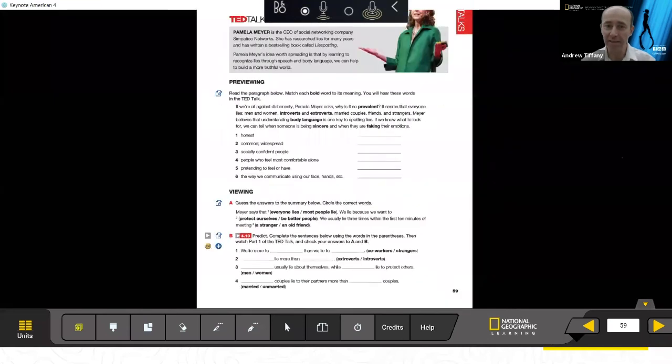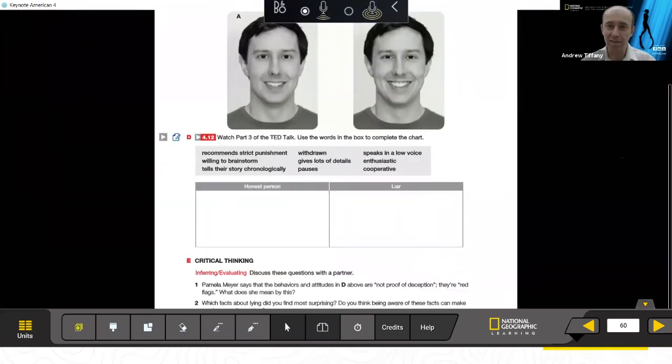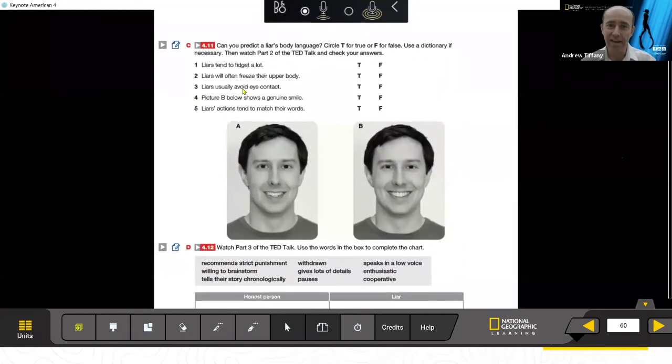Okay, let's take one more little piece and then we're going to wrap this up. So let me just zoom out here. Let's go to the next slide a little bit. I'm interested what you think about this activity at the top of the page here. Liars tend to fidget a lot. Liars freeze their upper body. They avoid eye contact. This is how you become a lie spotter, right? So we'll predict this one a little bit before we start.